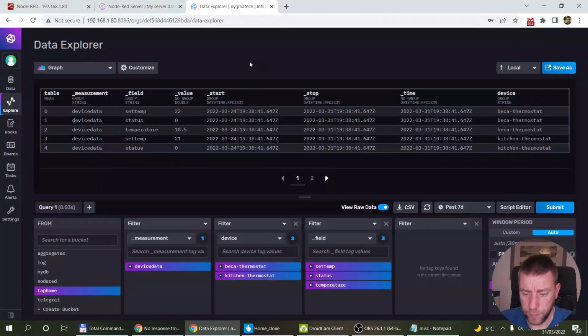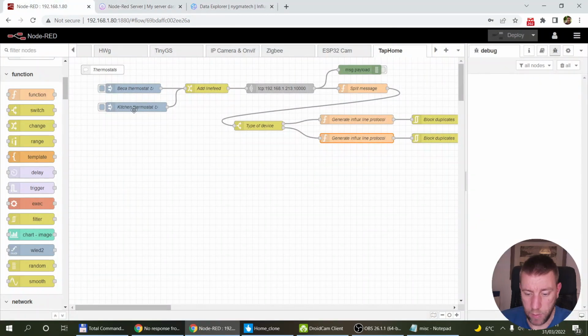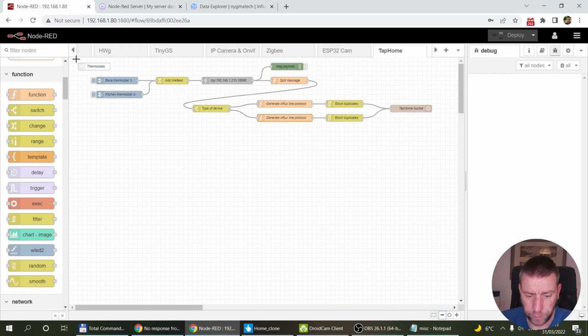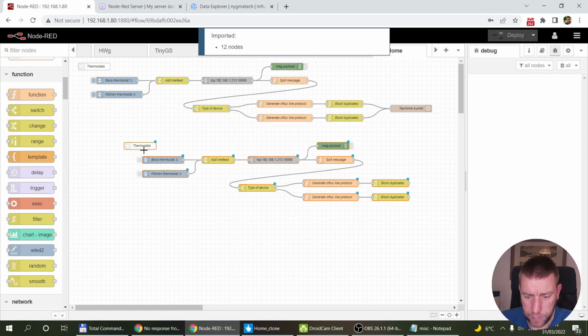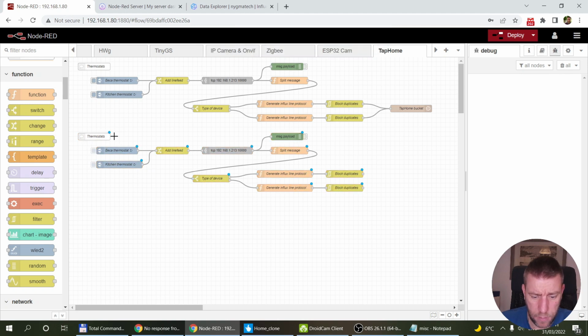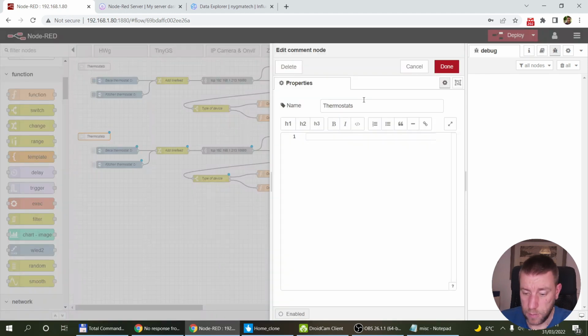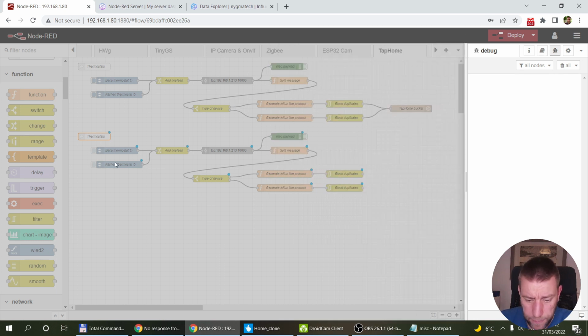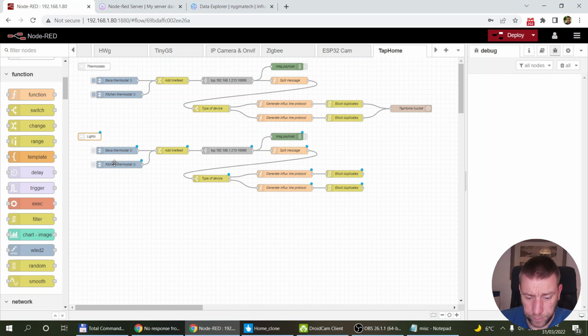Okay, that looks good. So what I'm going to do now is pretty much replicate this whole flow. So I'm going to copy and paste, and I'm going to call this just lights.